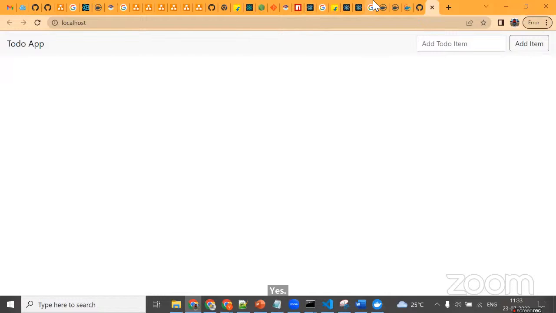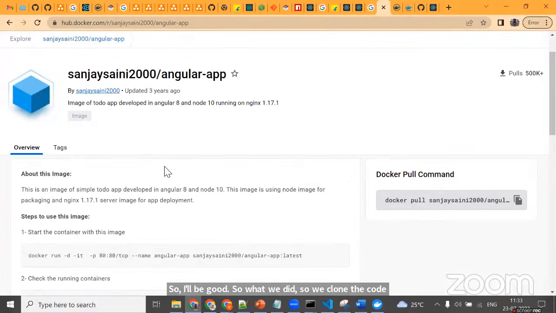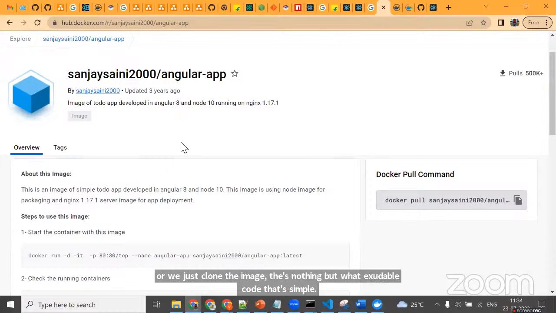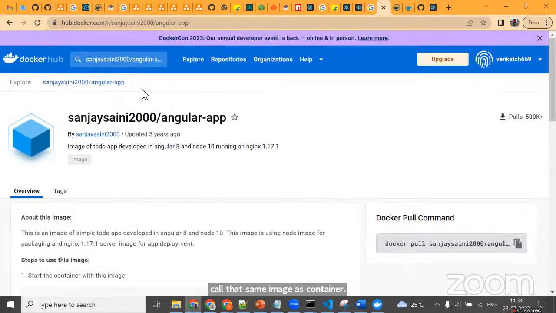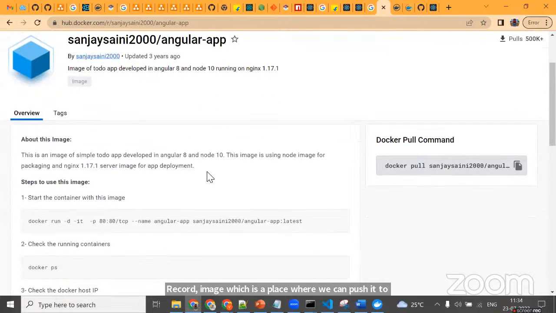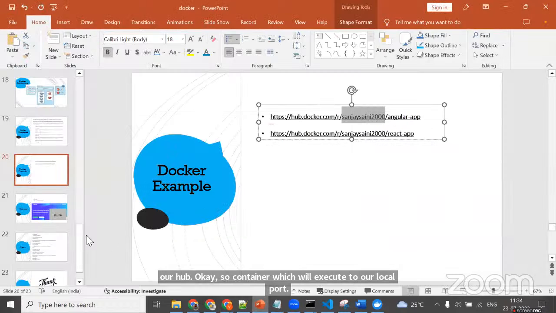So what we did: we cloned the code, or rather we just cloned the image. Image is nothing but what? Executable code, guys. Simple. Once we take it into our local, we call that same image a container, because the image is what we can push to our hub, and the container is what will execute in our local. So we have pure theory, guys.